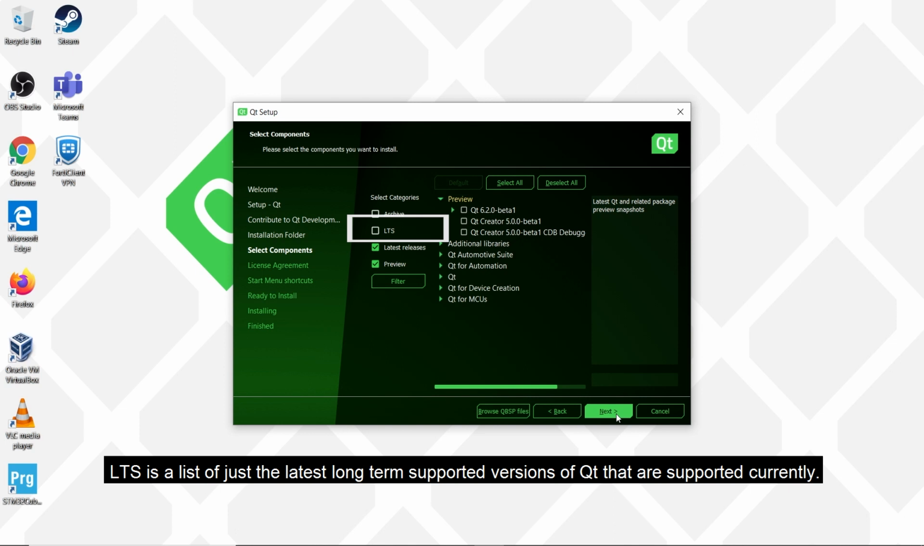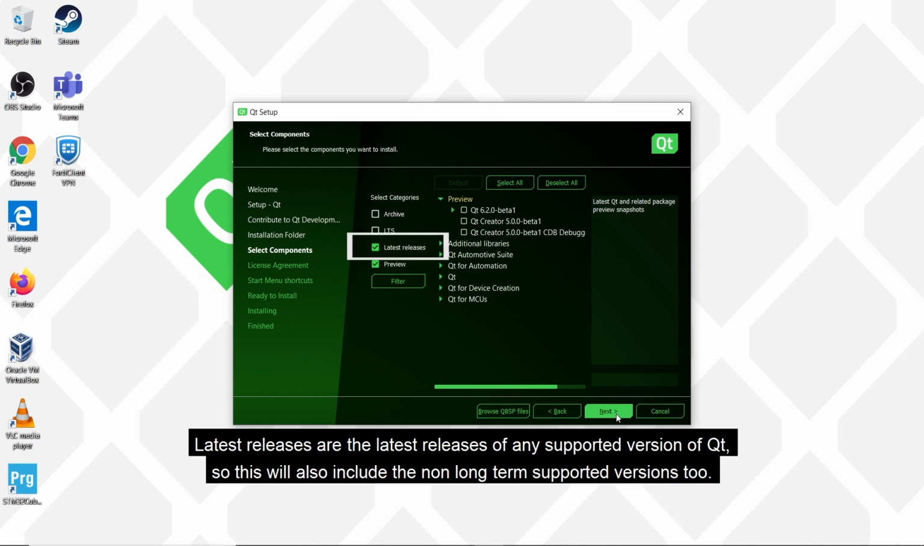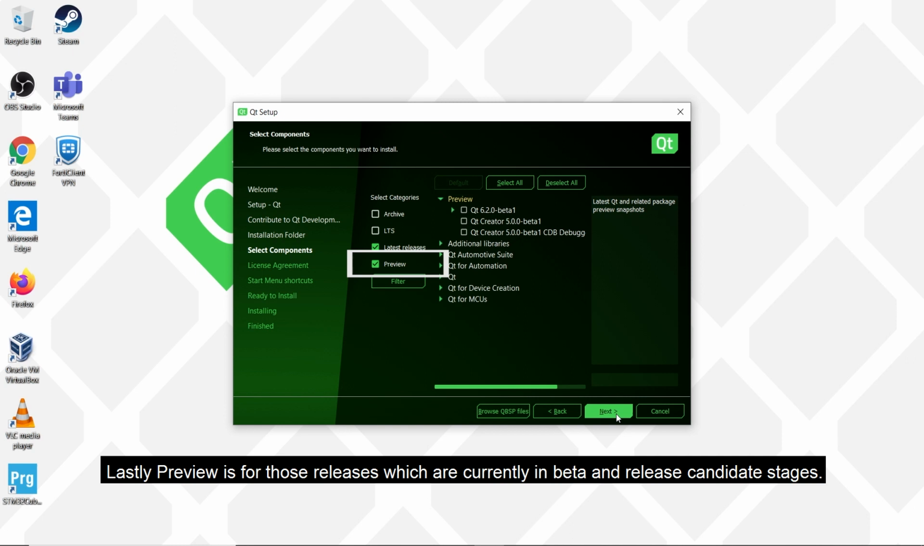LTS is the list of just the latest long-term supported versions of Qt that are supported currently. Latest releases are the latest releases of any supported version of Qt, so this will also include the non-long-term supported versions too. Lastly, Preview is for those releases which are currently in beta and release candidate stages.